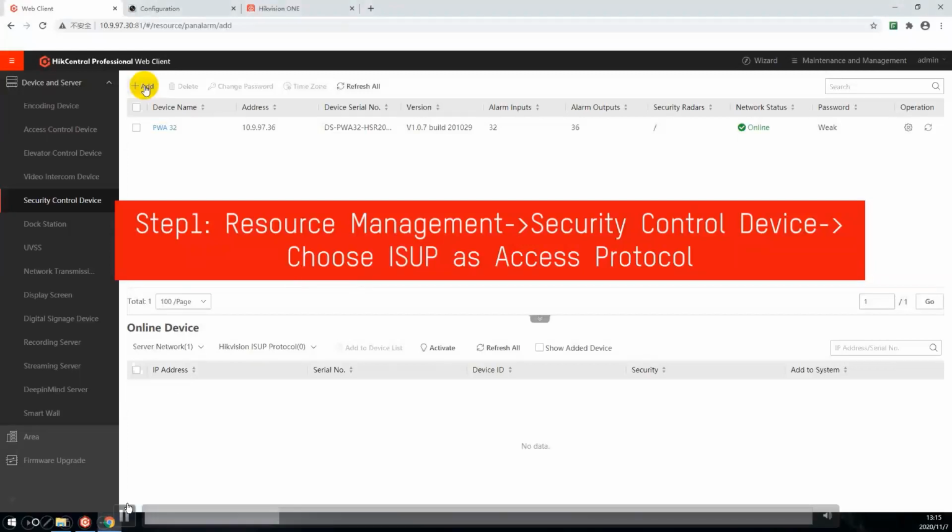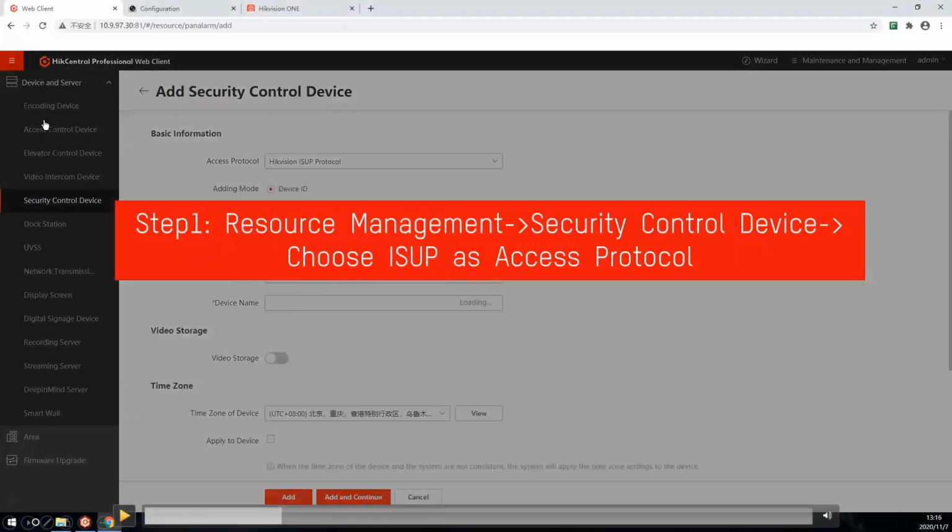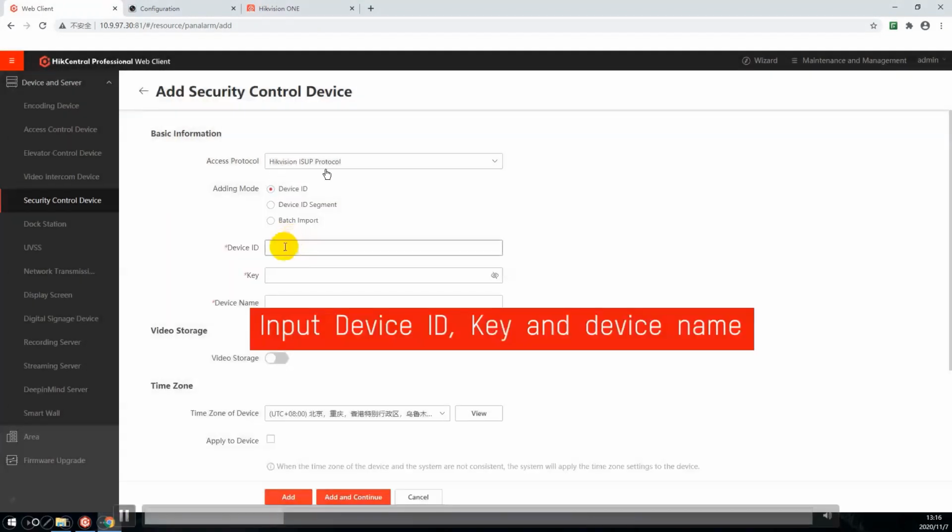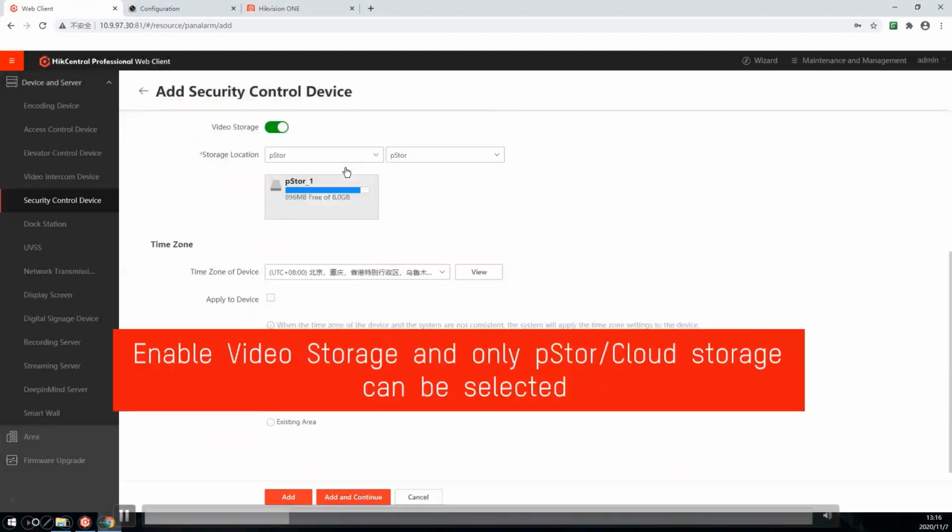All right, so now under HIK-Central, we're going to go into the place where we add our resources, and there we're going to add a resource, a security control device instead. Cameras and NVRs will be encoding devices, while radars, alarm panels and so forth will be security control devices. So we're going to add it here, and then we're going to choose the ISUP protocol.